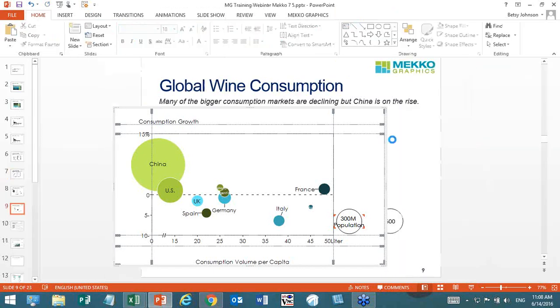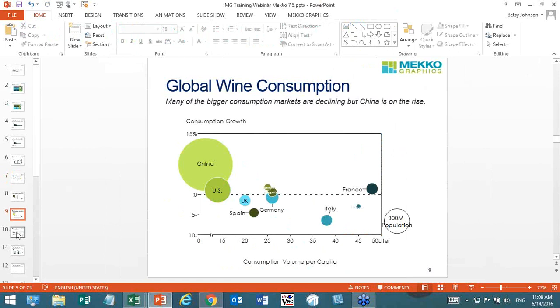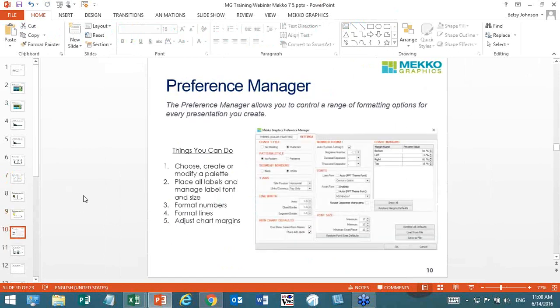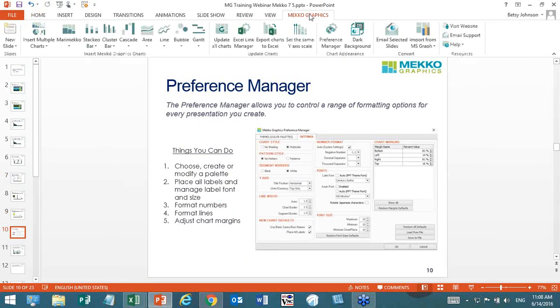All right, we're going to go ahead and click off this chart. And we're going to take a little bit of a left turn for a second, because I'd like to talk a little bit about the Preference Manager. The Preference Manager is a productivity enhancer. It's where you're going to define all of your default values for Mekko Graphics. You're going to customize your color palettes, your themes, your default font typeface, and a bunch of other defaults. So it's giving you full customization of your colors, your color usage, your fonts, and other settings that are going to affect your chart appearance.